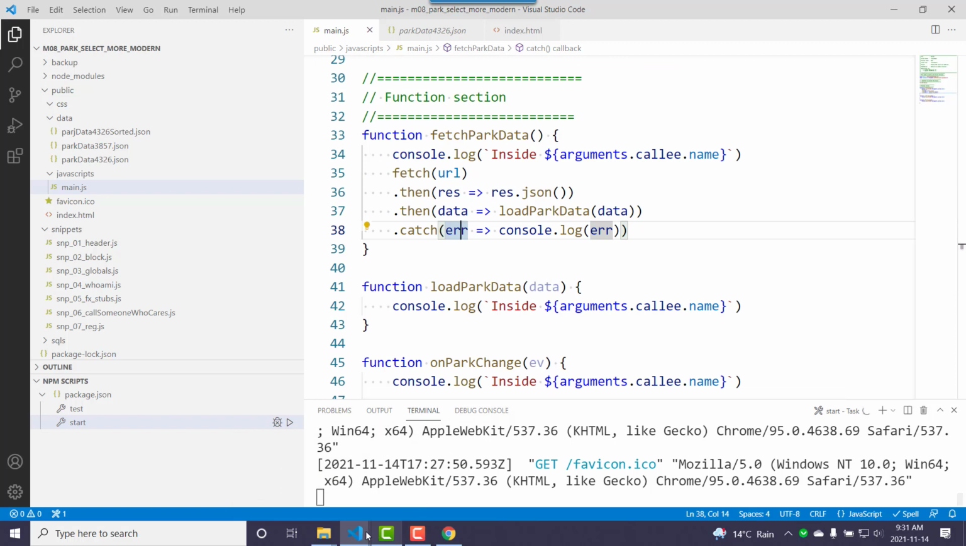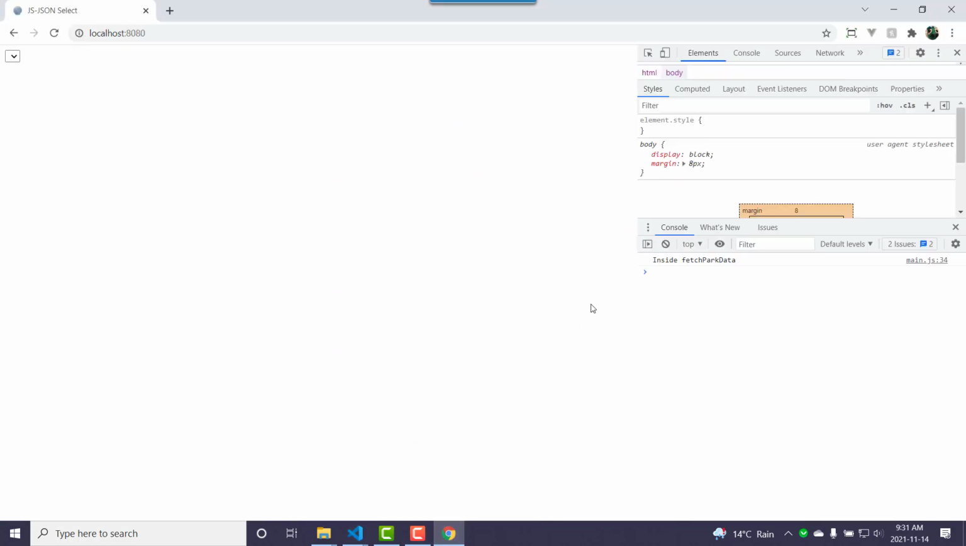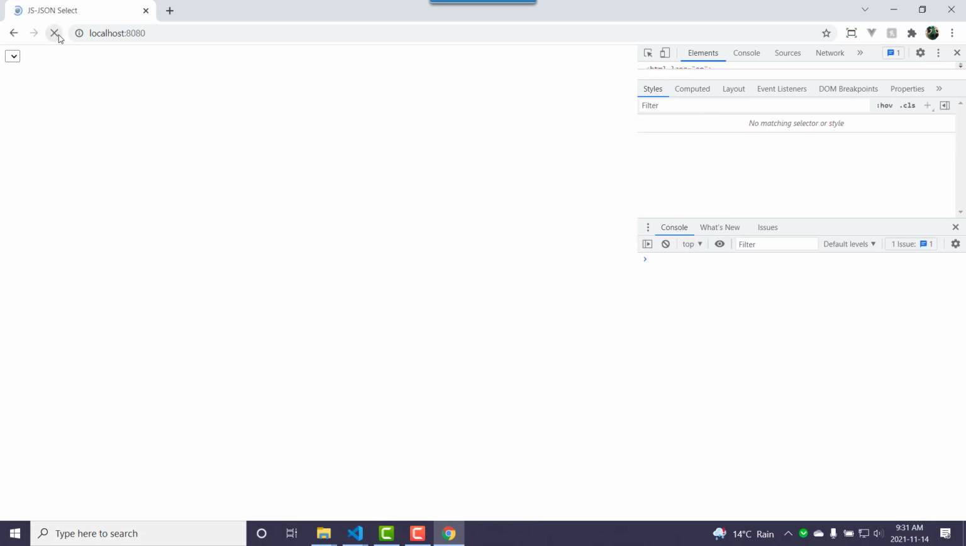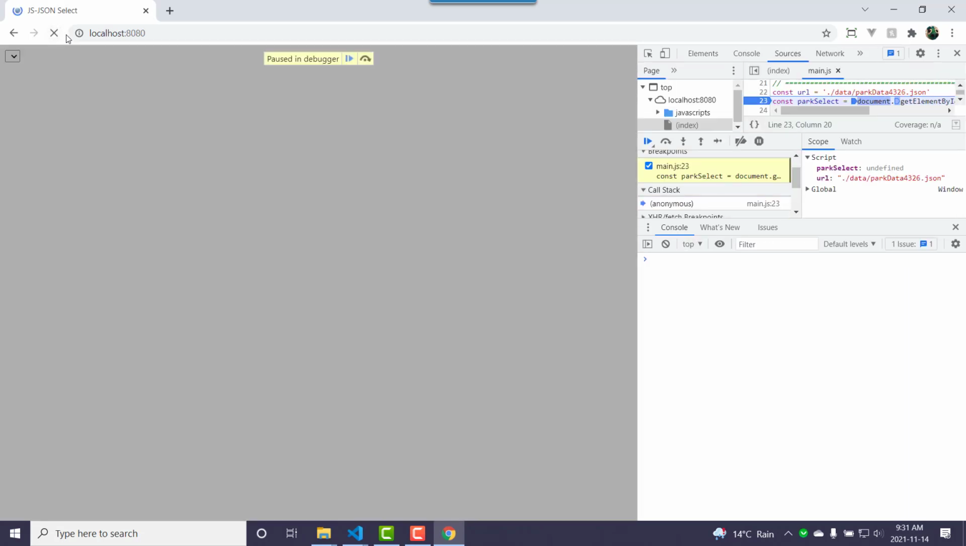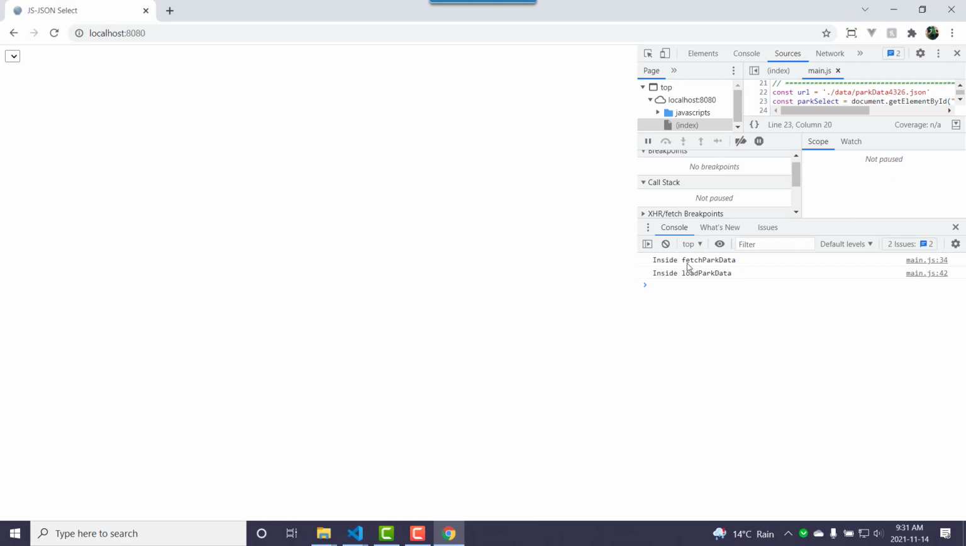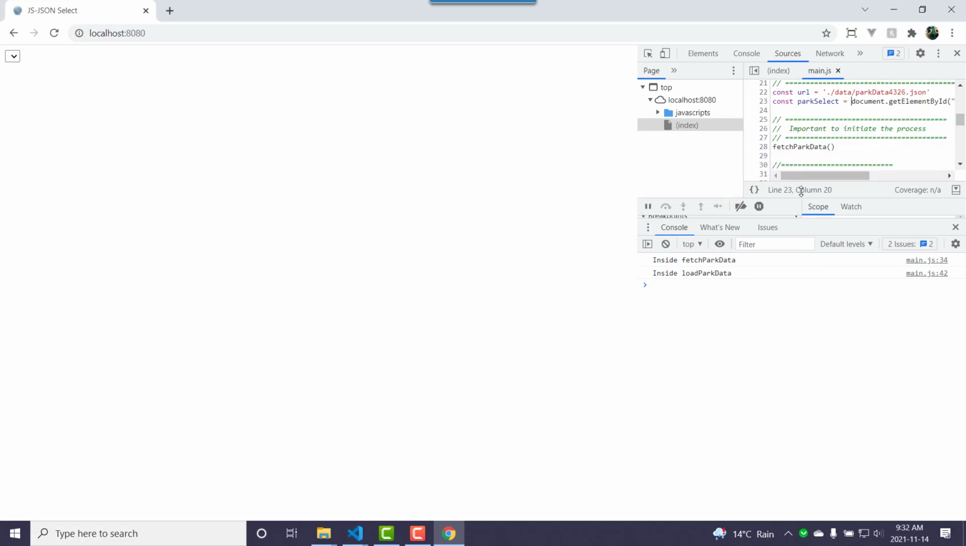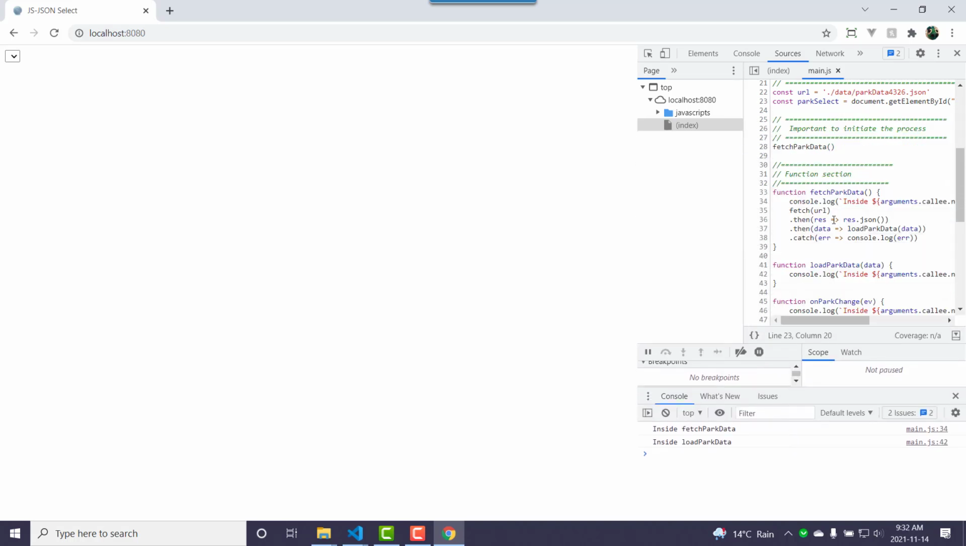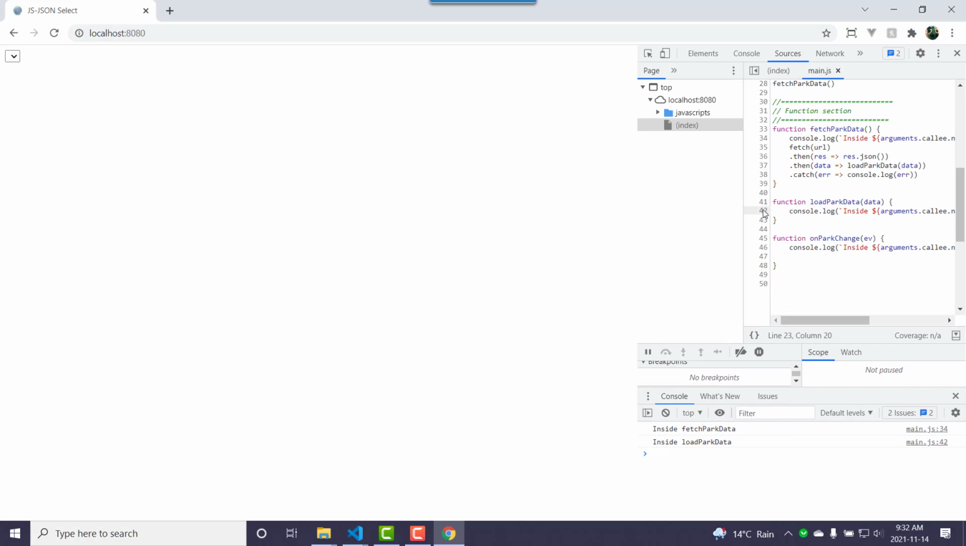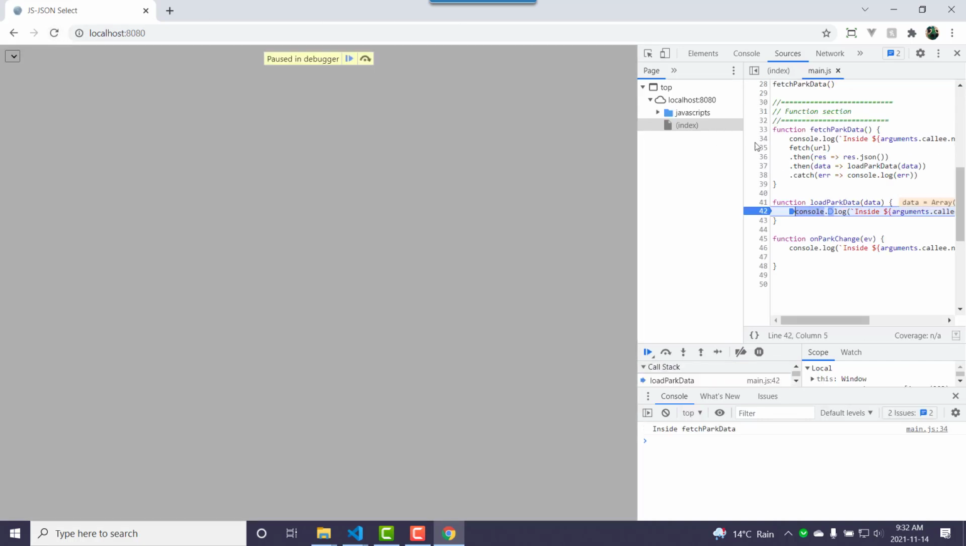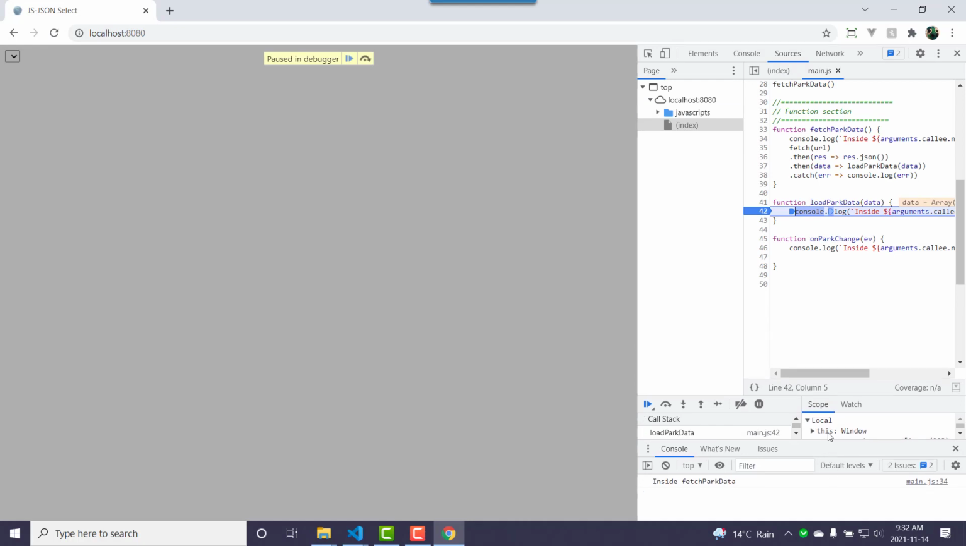Yes, indeed. So if we go back, we can refresh. Oh, we have our breakpoint from before. I'm going to take that out and just continue. It says inside fetch, inside load park. Never hurts to get comfortable with the debugger. Okay, so I got inside here, I can actually take a peek at data as it comes by. So I'll refresh it, and this is in the local window down here.